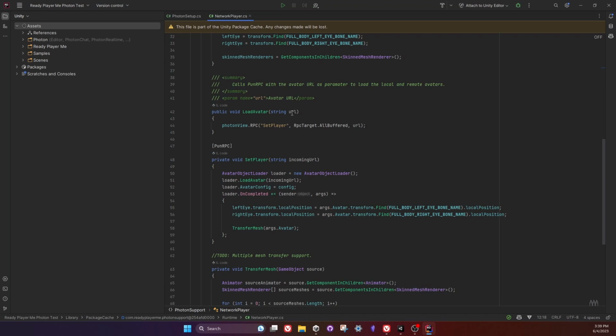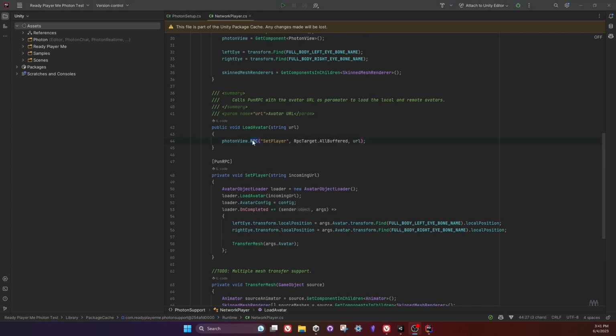Load avatar actually uses that URL to call a Photon view RPC. In this context, an RPC is a remote procedure call. So I am calling a method not only on my instance, but on all the other connected players' instances. This way, I'm not just loading my avatar for myself, but I'm loading my avatar for all the other players. You can think of it that way. That's the reason I do not call a Ready Player Me avatar loader directly in my application. Instead, I say, hey, call the avatar loading method in all the instances of this game.